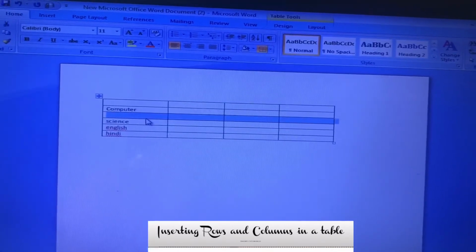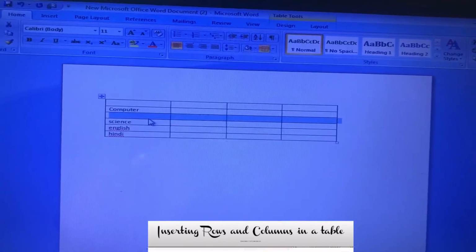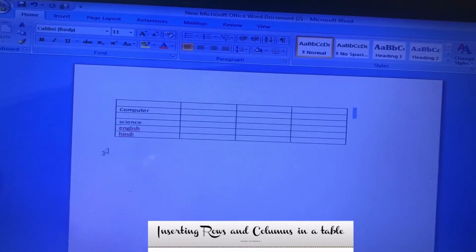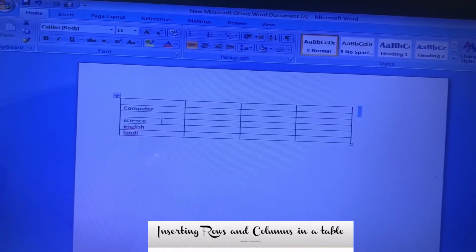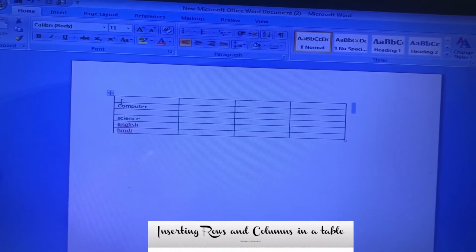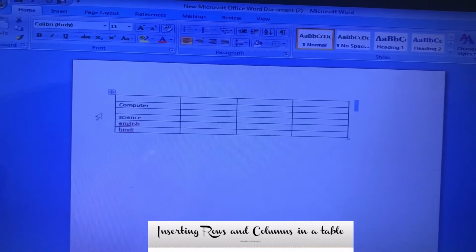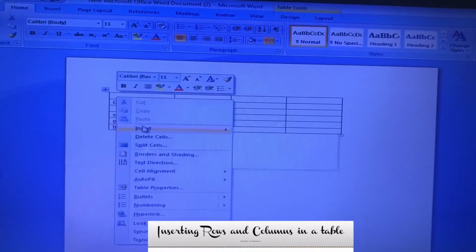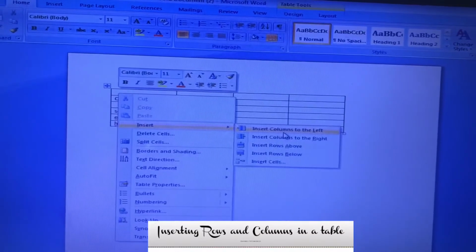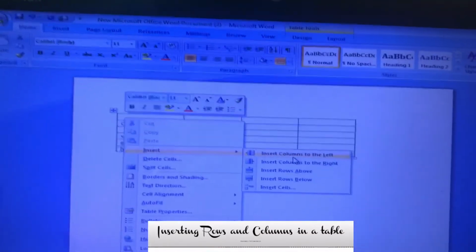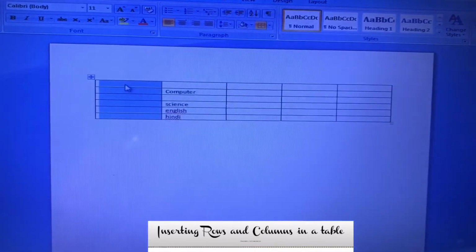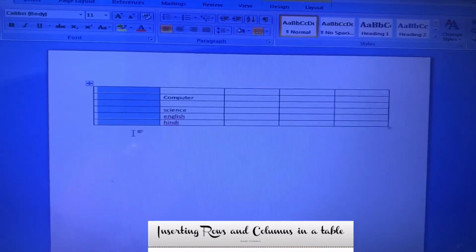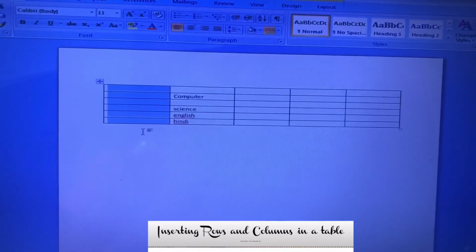Understood? Now in a similar manner you can insert a column also. A column can be added to the left or right of the existing column. So let's suppose I want to insert the column on the left side. So right click here, then insert columns to the left, because I want to insert the column on the left side. Click on it and your column will be inserted on the left side. Understood now how to insert columns or rows?